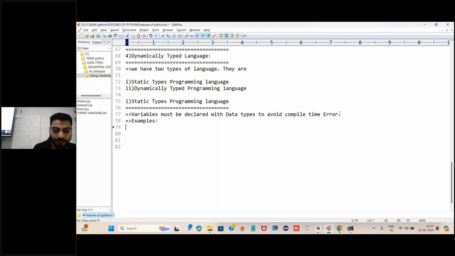Examples are, you can take C programming, C++, Java, .NET also you can take. Okay, let's take. Fine. Doubt? Do you have any doubt? Let's go for what is dynamically typed.